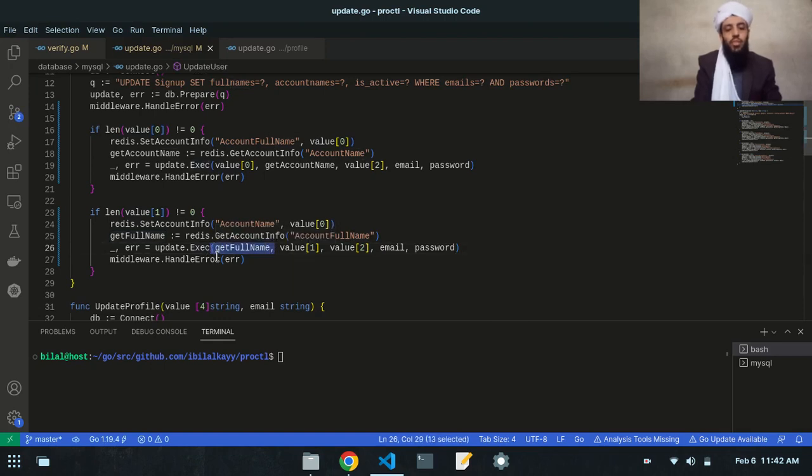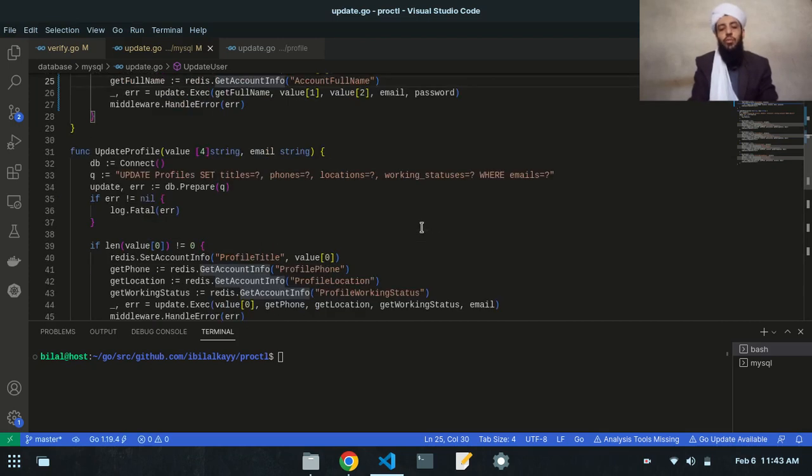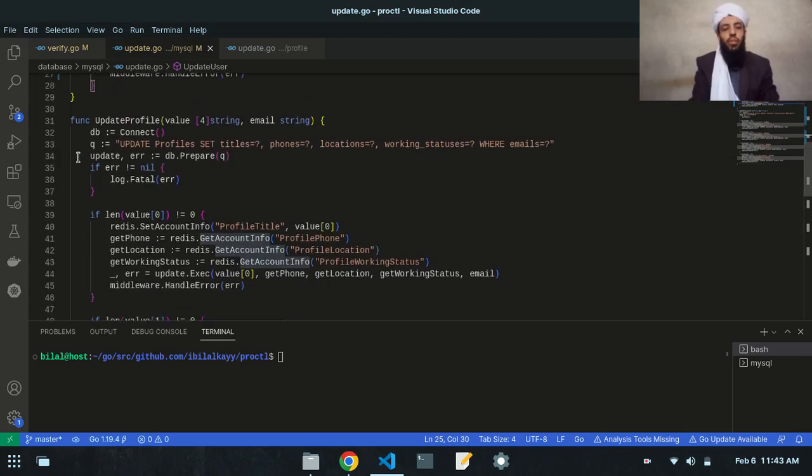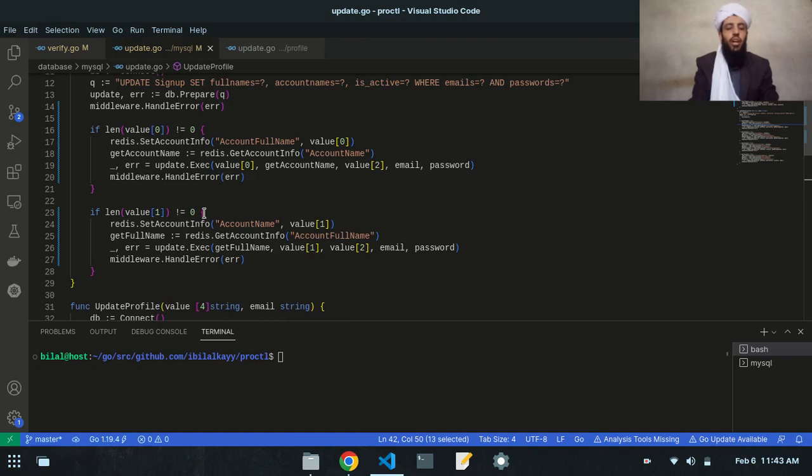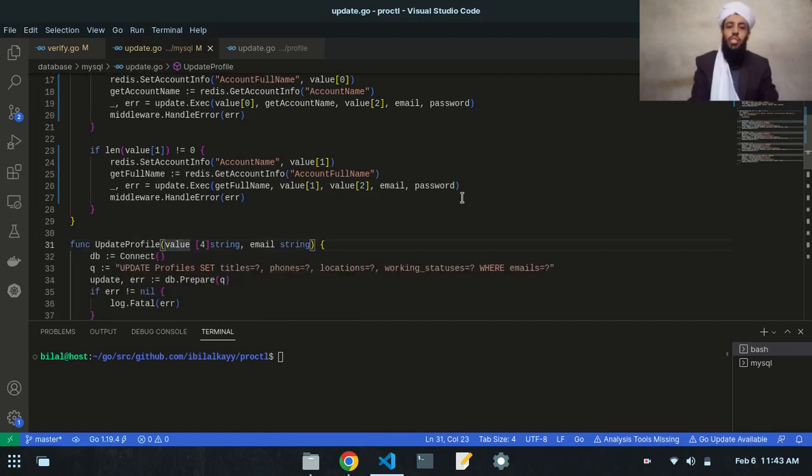All right, like this. So now this is the full name that will be present in the MySQL database as it is, but the new value, that is the value 1, sorry, the value 1 will be updated here in the MySQL database, and it will also be saved in the Redis database as a new value. All right, so this is the same functionality that I showed you in my previous video when I was working on the update profile, but just the variable names are changed, the functionality is the same.